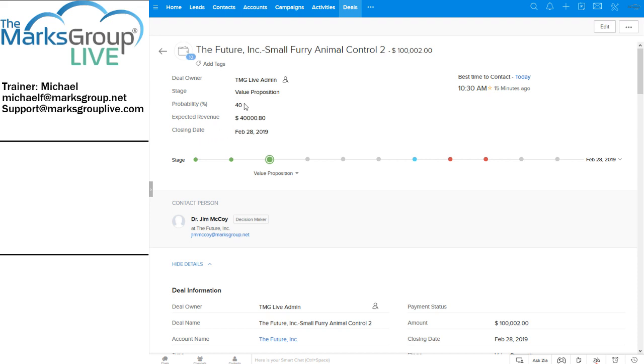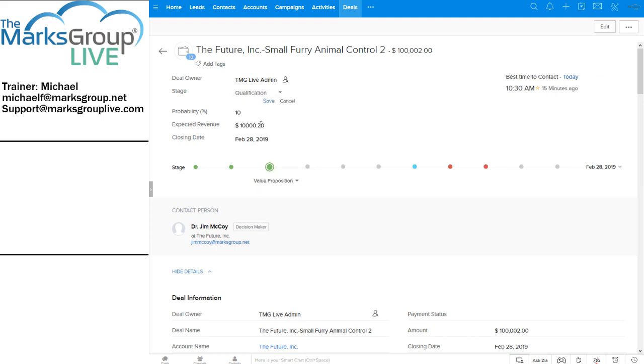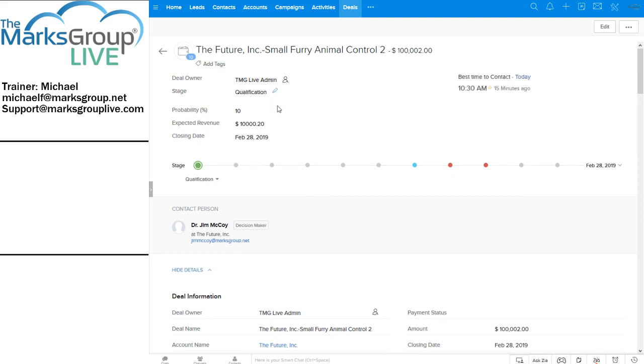If we see a little blue pencil beside a field, it means we can change that field. So here we can change the stage. We can set it back to qualification and save our change. The little blue pencil means that we can edit what we're looking at.